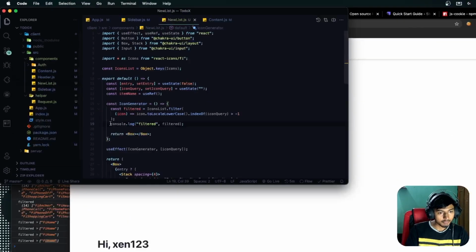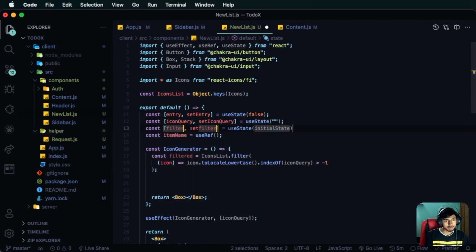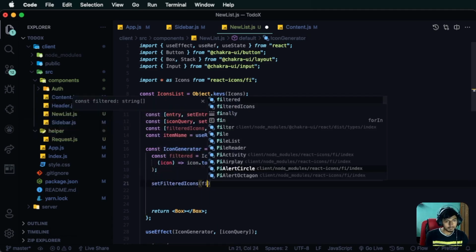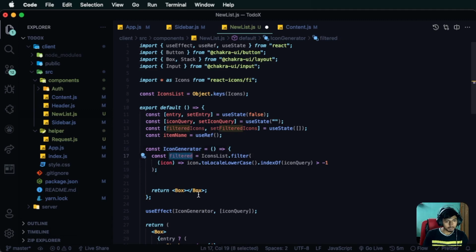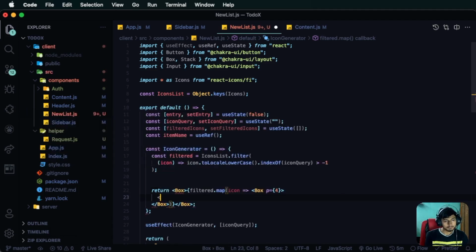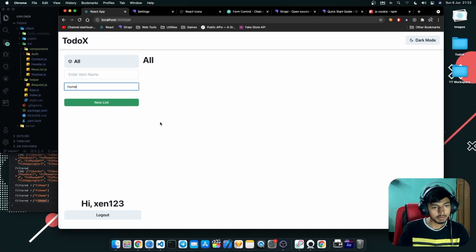Alright, let's display all the filtered ones. We can use another state. Let's say filteredIcons, set filteredIcons filtered. Alright, no, let's remove it. We don't need that because we can just map in here. filtered.map icon, let's box, padding is equal to 4, and we are going to display the icon like this. Icons, icon. I think it should work.